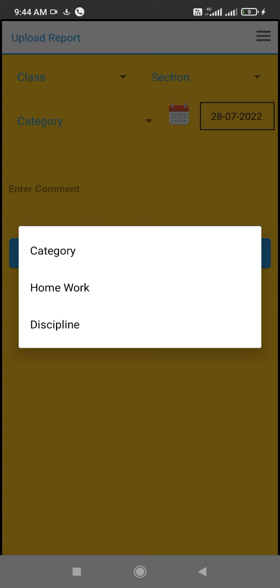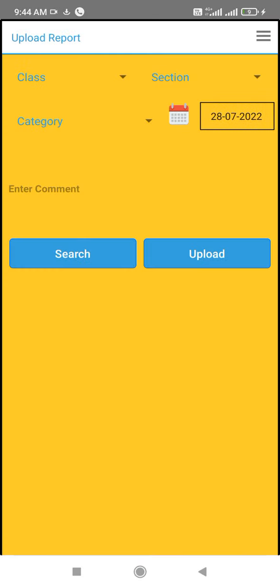Or discipline, if some student has done something which may attract punishment, or I want to report to the guardian that your ward has done some indisciplined action in the school, so we can report those actions here. So suppose I have to report discipline here. So I am the class 1A teacher. I will search all my students.